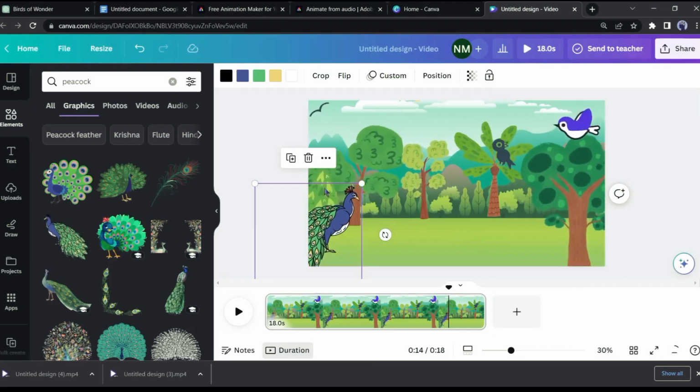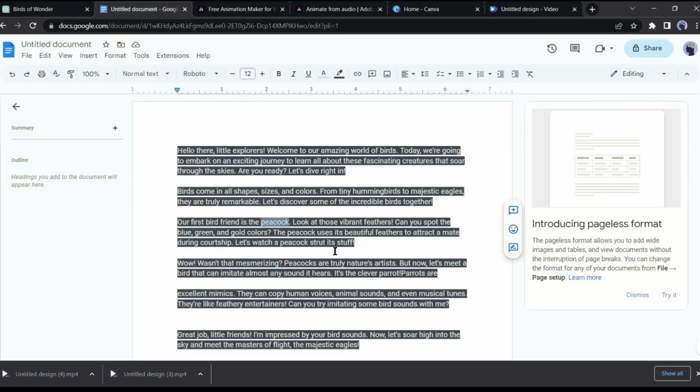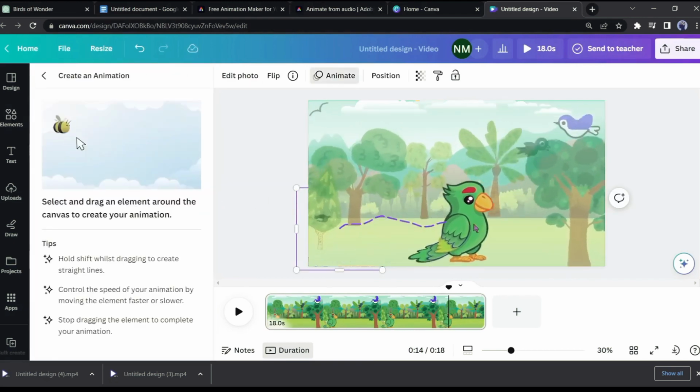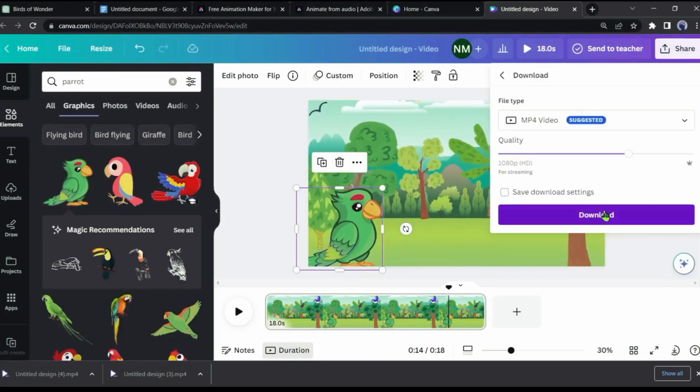Delete the peacock from the video, and add the second bird mentioned in the script, which is a parrot. Repeat this process for all the birds mentioned in the script and download the videos accordingly. This completes our fourth step.